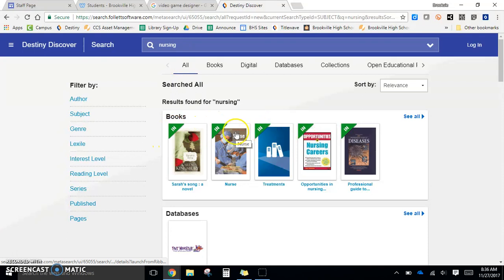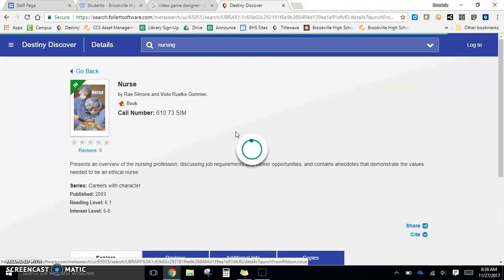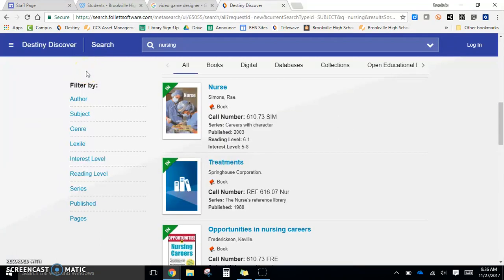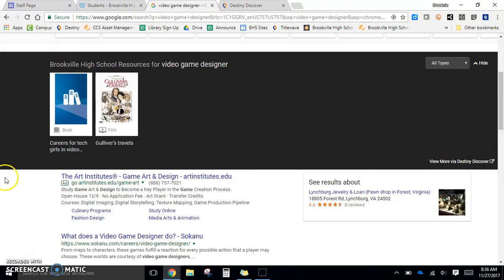I can click on those the same way and see a little blurb about them, know whether that book is in or out, know where to find it on the shelf. I can look at the blurb here to see if it's the actual book that I want, that kind of thing. All right. So that is an easy way to combine your web search and your print source search.